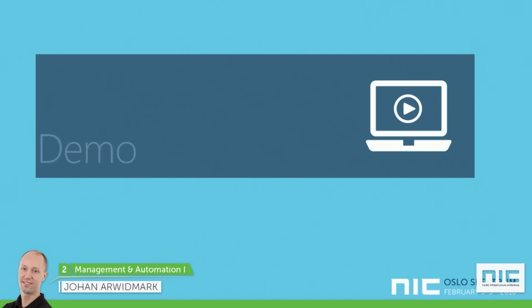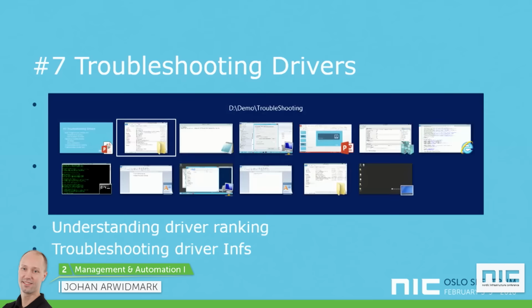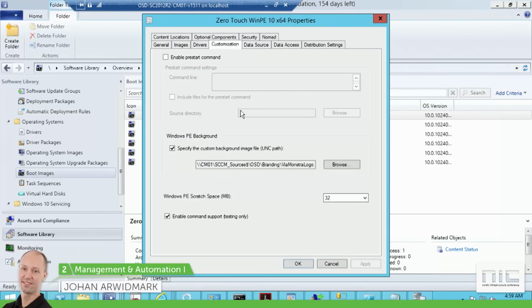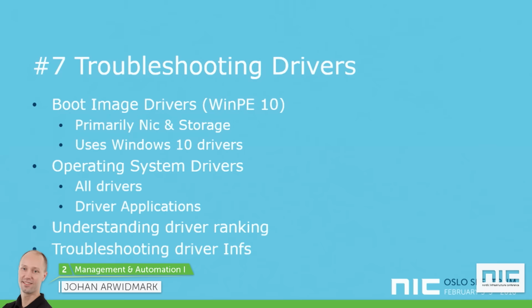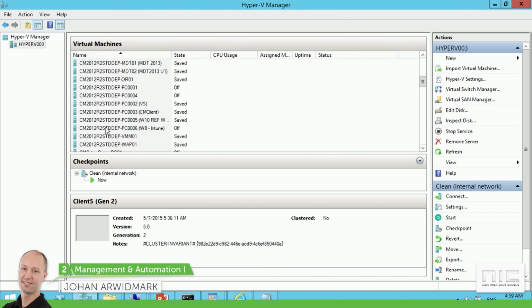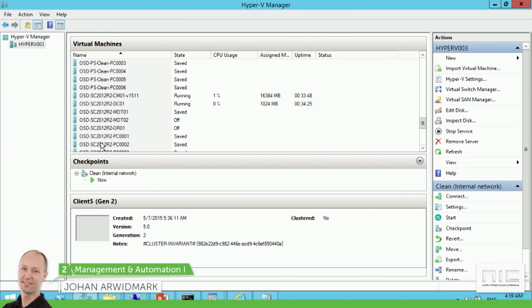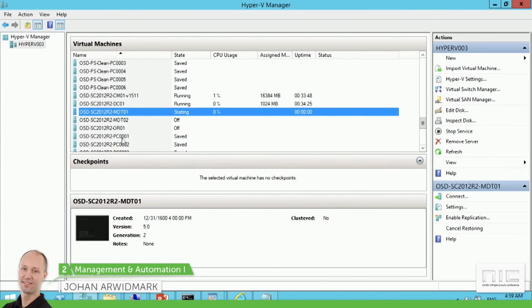Another thing, of course, is drivers. And it's not only one type of driver, it's different drivers depending on if it's the boot image or the OS itself. So if I start another deployment, I'm going to start a light touch deployment from a media, because it's the same for Config Manager and Light Touch. And to do that, I need a server running.